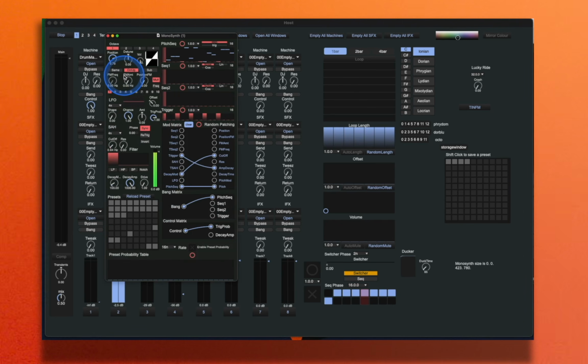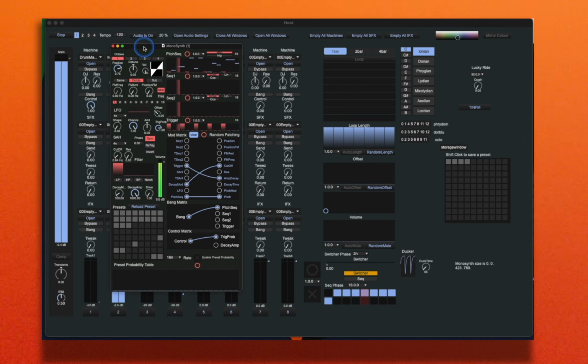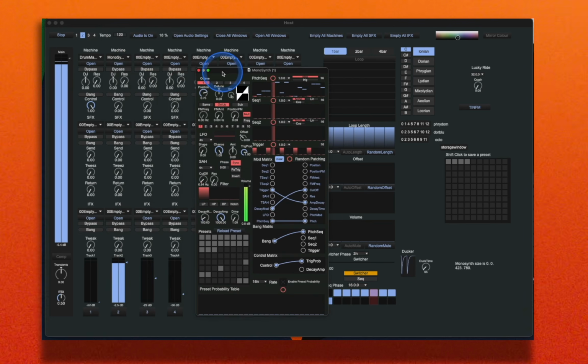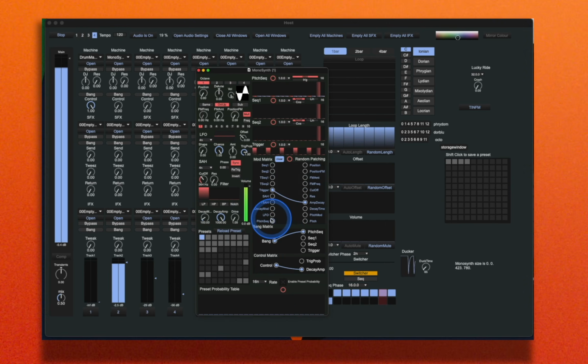Alright, our next machine is quite a big one. It's Mono Machine. As you can tell, this is a kind of bass-focused monosynth. So let's click on the first preset where it's kind of the most bare bones one out of the lot.